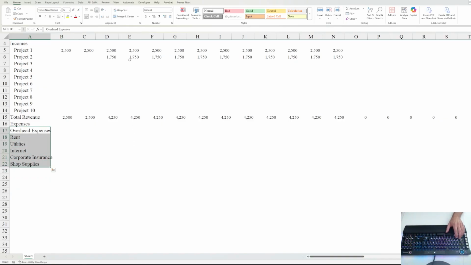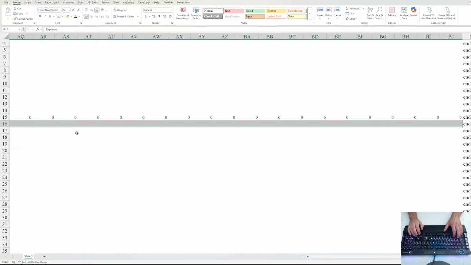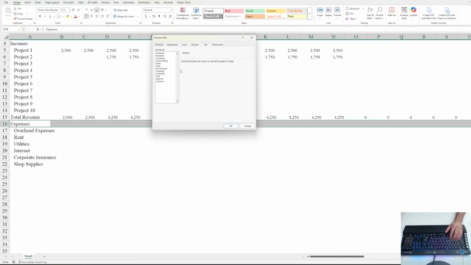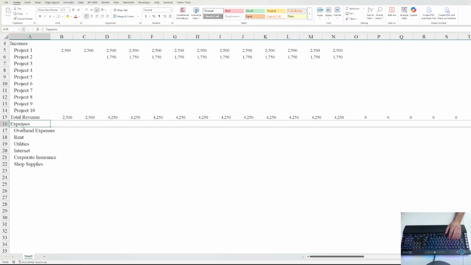So we add a little bit of formatting here, indent these, and then let's go with this guy right here, and let's do Control 1. Let's do border, and we're gonna keep it thin, and we'll do the top border and the bottom border, like that. Yep, that looks good there.